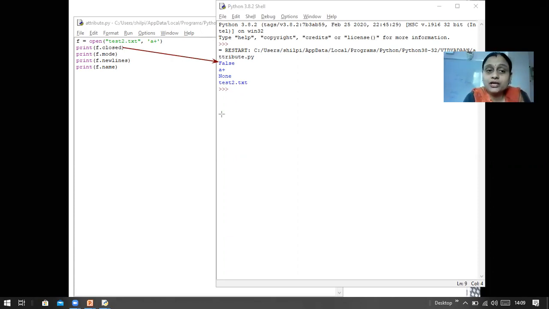Then f.mode shows in which mode it is open. The file object is f, and it is opened in A plus mode. We have not written anything, because the file is created now. Then it shows none because \n \r is not available.